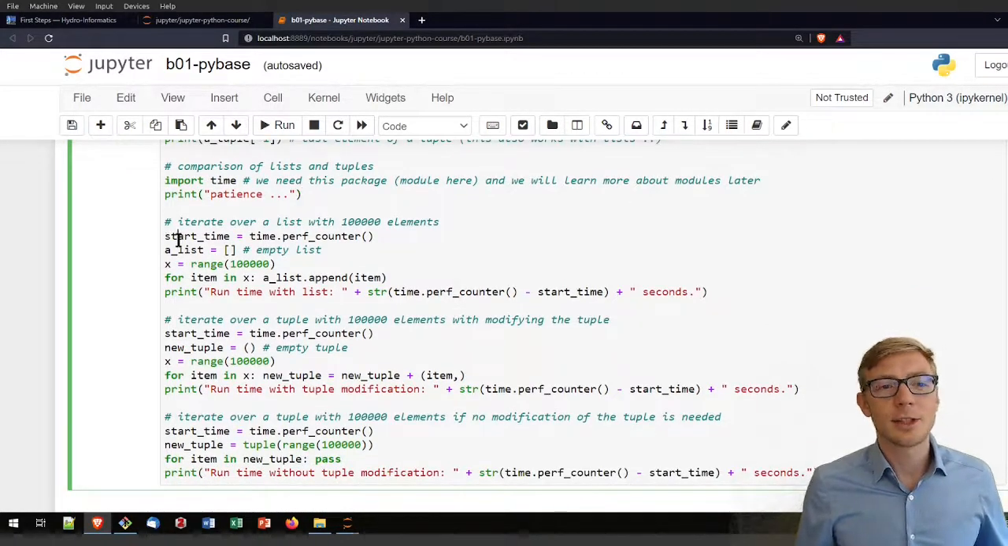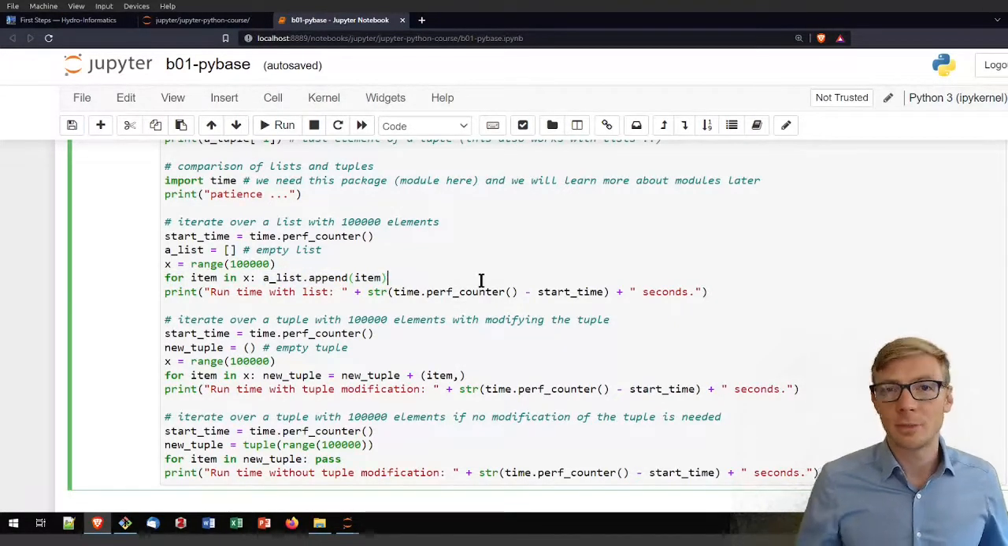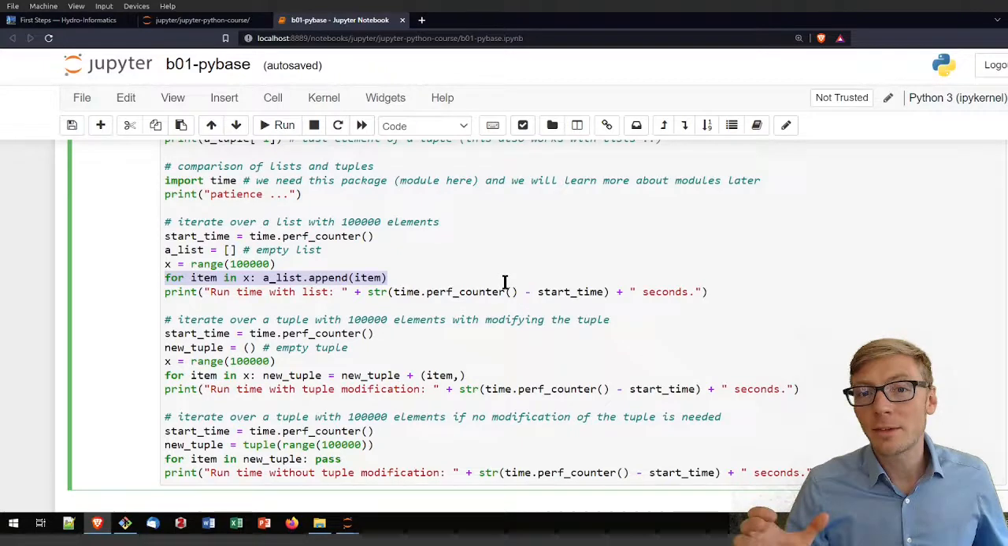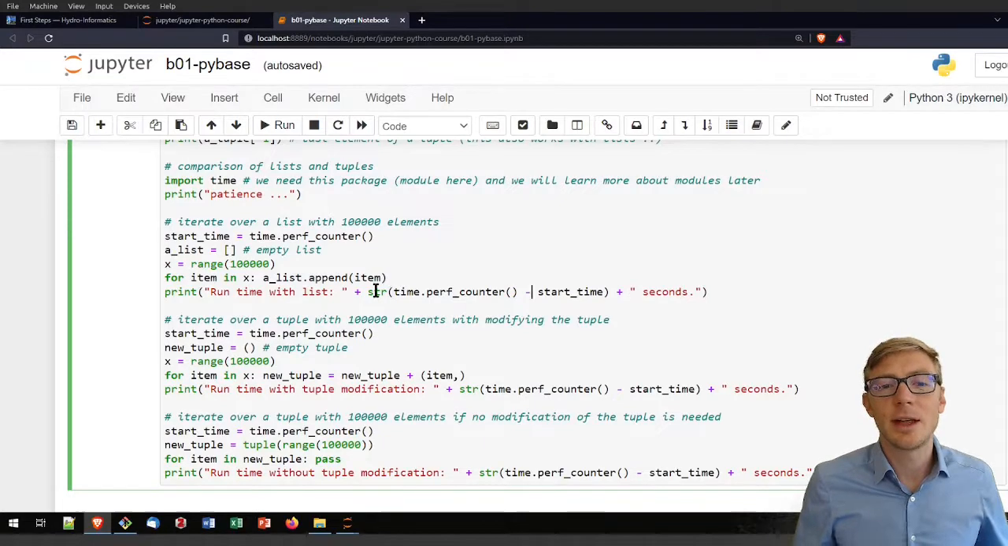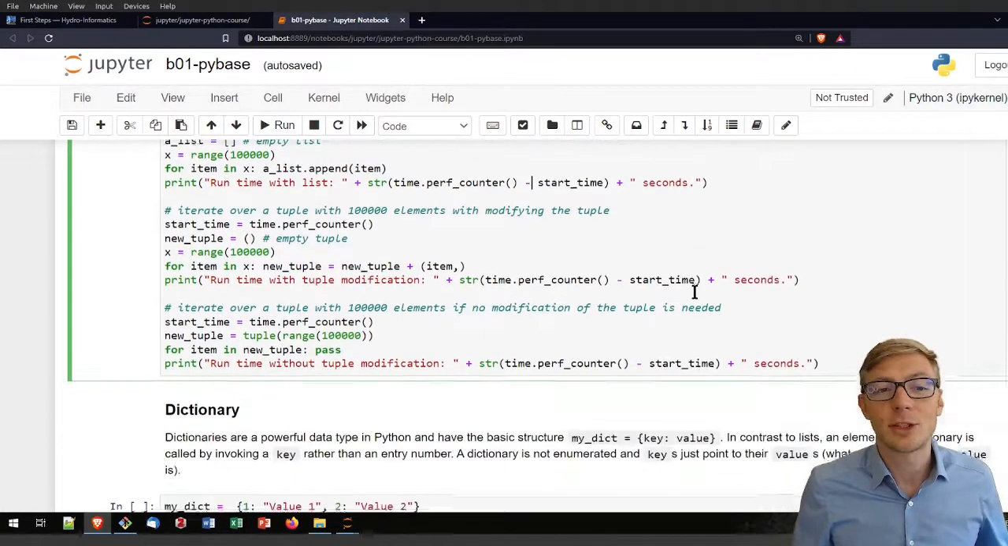So let's just instantiate a performance counter. We start the timer for running the code, then we define a list, and we assign to that list numbers from a range from 0 to 100,000. So I'm appending these items to the list in a for loop. Again, you don't need to understand the for loop for the moment. We'll come back later to that. It's just here for showing you the difference between the performance of tuples and lists. So we run through that list where we are mutating the list, appending something to it, and then I'm printing the time that it took for this mutation.